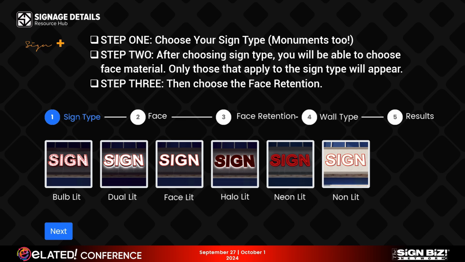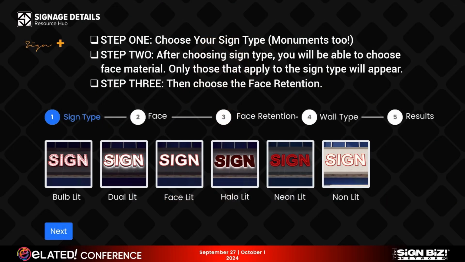After choosing your sign type, as in this example, you choose your face type in step 2. Each iteration process filters out unnecessary selections, enabling you to only see what is available based on your previous selection, making each step easier and easier. Next, choose your face retention for your sign type.